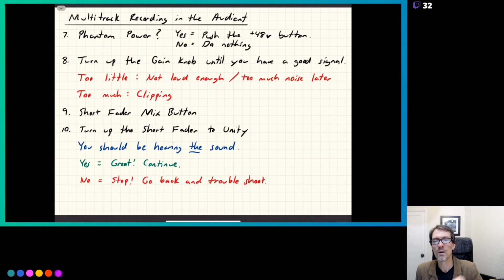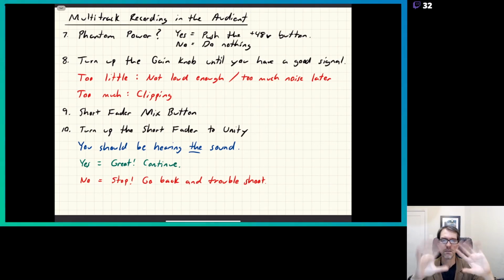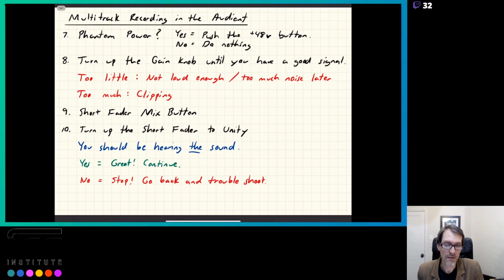There's going to be too much noise later. And too much gain, it's going to clip. So you don't want it to clip. You don't want it to be too quiet. You want it to be right in the nice sweet spot around maybe minus 12 dB or something like that. Again, this is totally dependent on what type of material you are recording at that time.